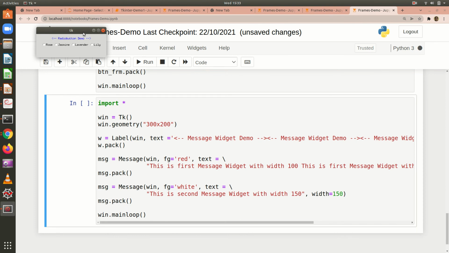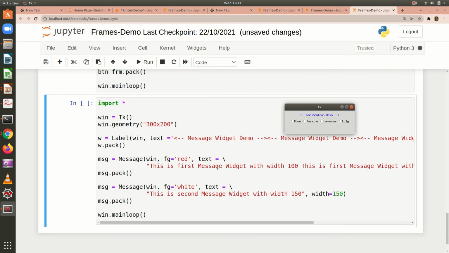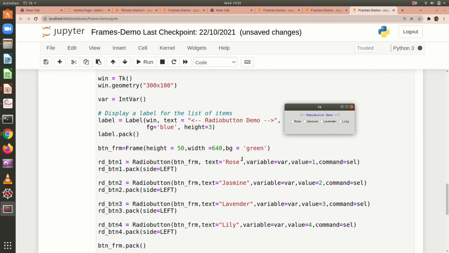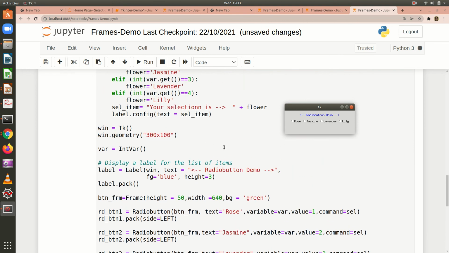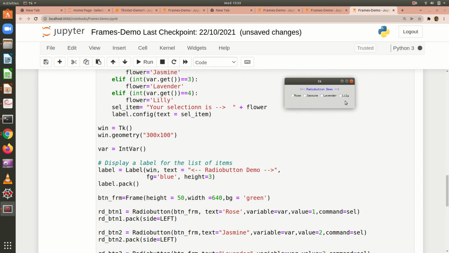When I run it, it first says radio button demo, right? And 4 options are given here. When I select the first one, it says your selection is rose. When I select the second one, it says your selection is jasmine. For the third one, it says your selection is lavender, and for the fourth one, it says selection is lily.